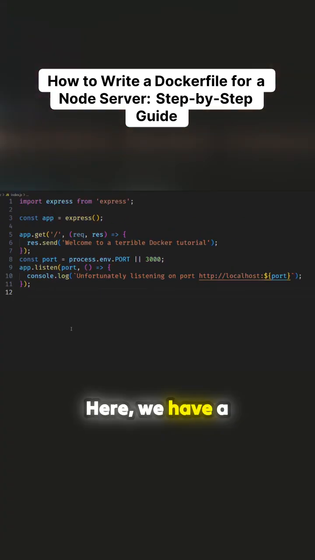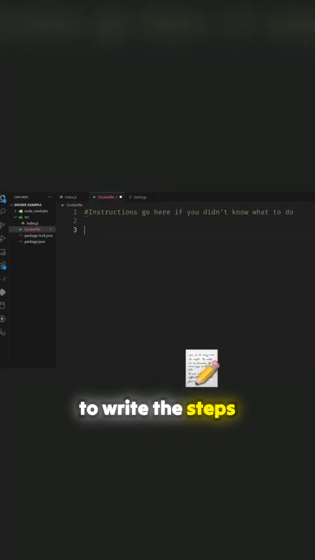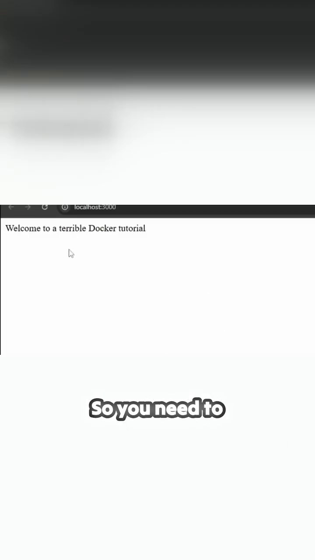Let's write one together. Here we have a simple node server. First, we're going to create the Docker file. And inside this file, we're going to write the steps and instructions to run the server. In order to write the steps, you need to know the steps. So you need to understand how to run the server.